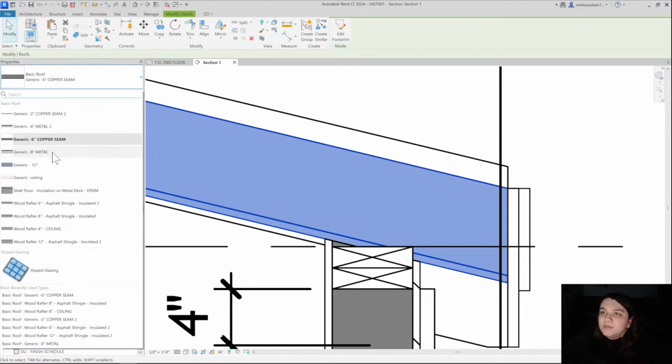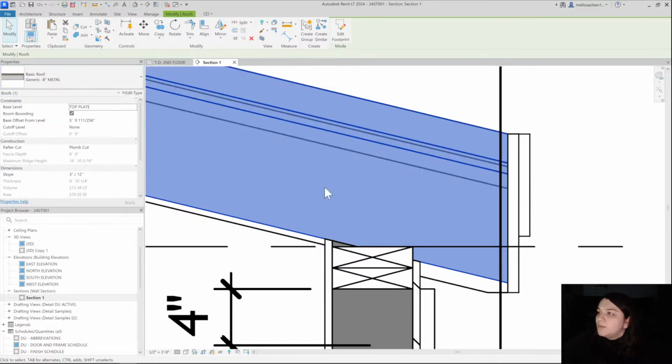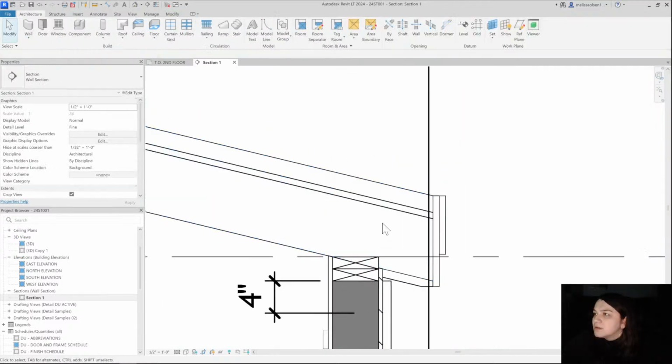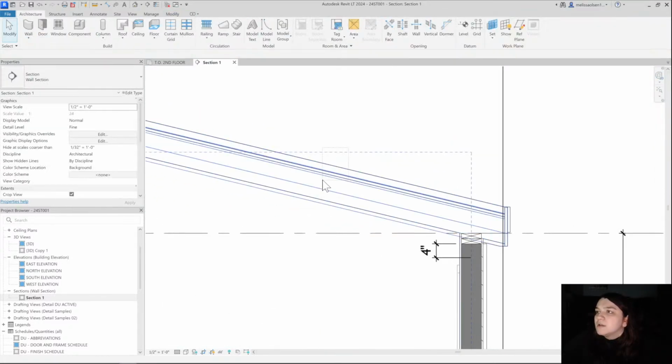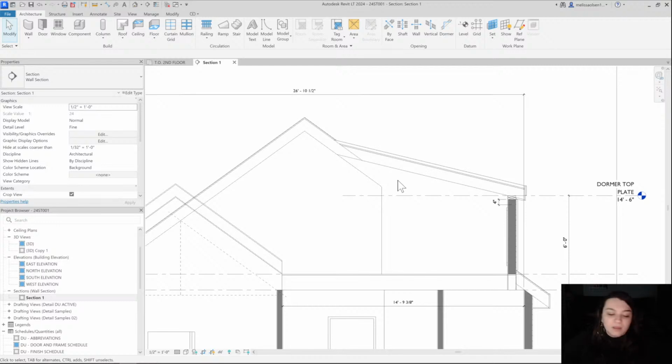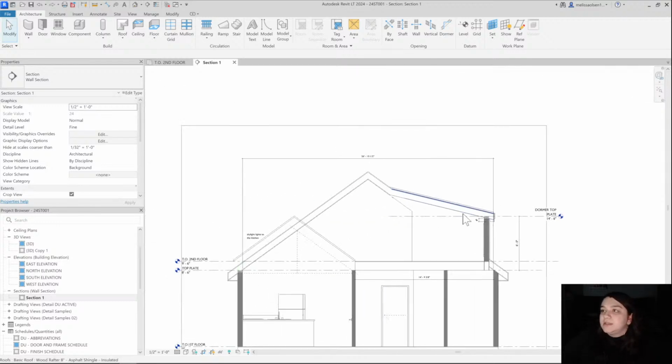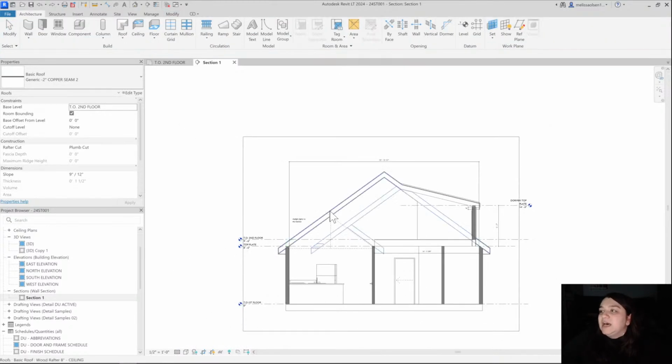I don't remember what this was. I don't know why it got changed. Okay, let me just undo this because I don't know what I just did, but I just messed up a whole bunch of stuff.